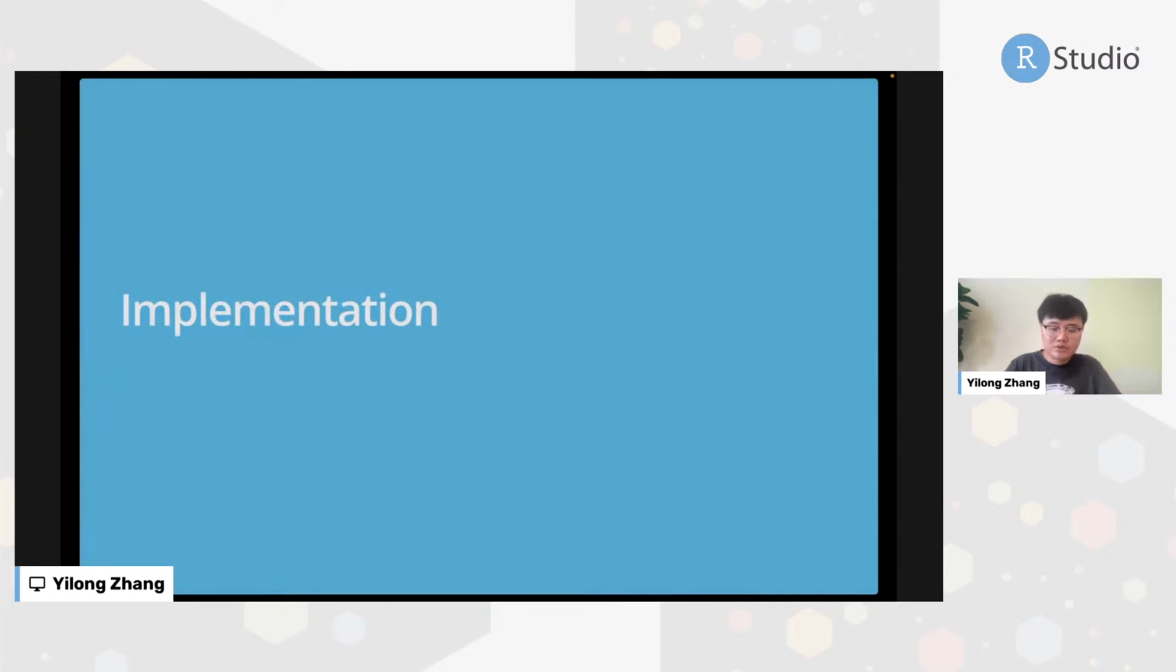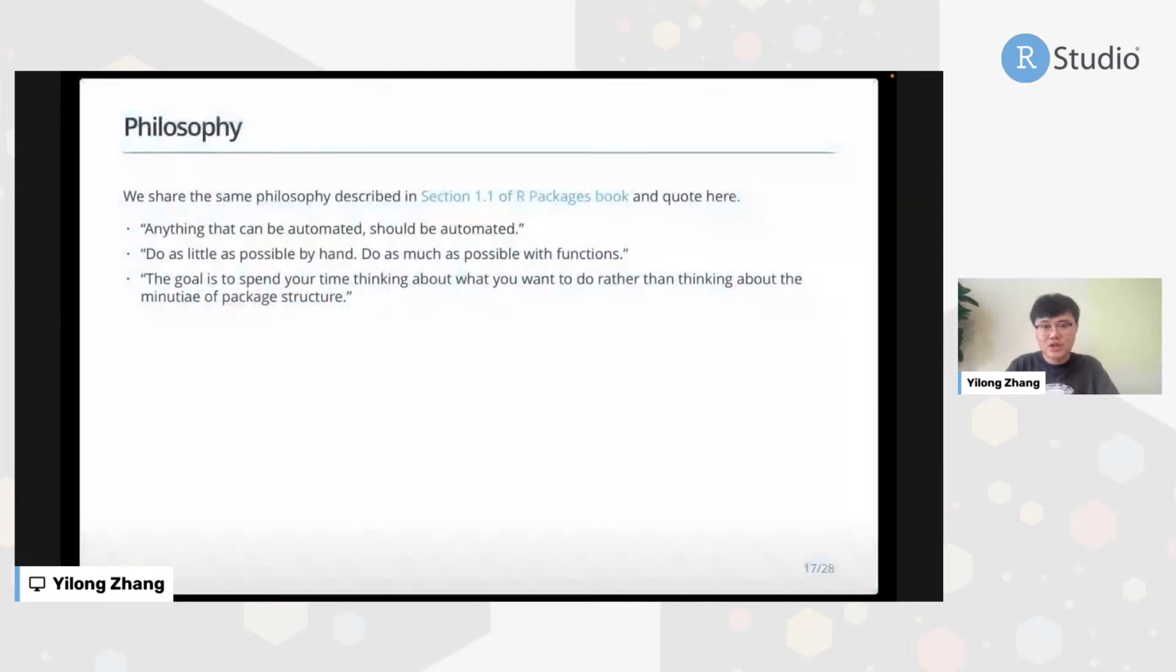Here we go into a little more detail about the implementation, how this was handled. In general, we share the same philosophy as the heavily recommended R packages book, so we just quote it here: anything that can be automated should be automated. We want to do as little as possible by hand and as much as possible with functions. That's why we try to create our packages to simplify the workflow.